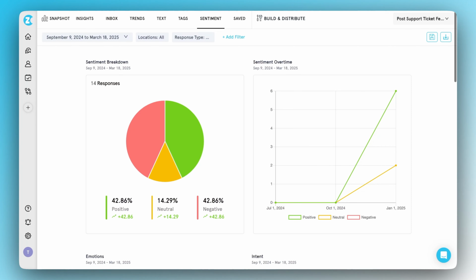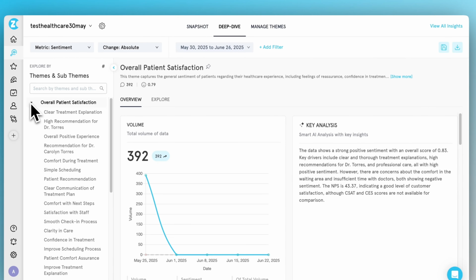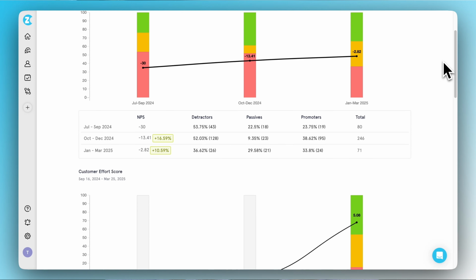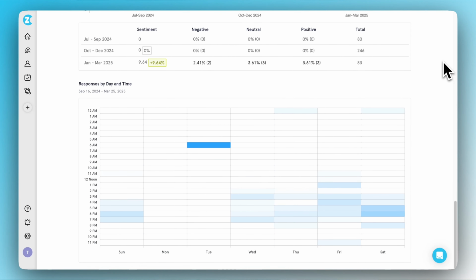Traditionally, this kind of qualitative data was incredibly hard to work with. Someone had to read hundreds or thousands of comments, tag them manually, and try to spot patterns. AI text analytics changes that completely. A good AI text analysis tool can automatically detect sentiment, whether it's positive, negative, or neutral, group feedback into themes and subthemes, identify recurring complaints and praise, track trends over time, and in advanced tools, connect feedback to business metrics like NPS, CSAT, CES, churn, or retention.